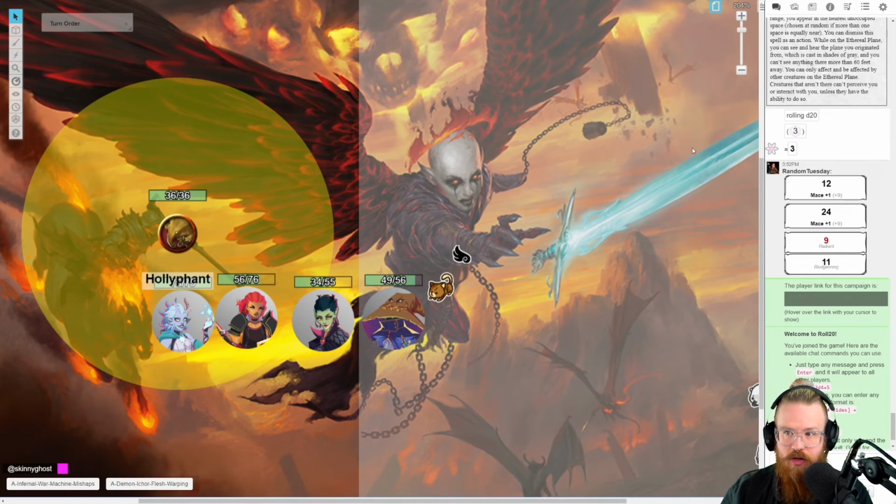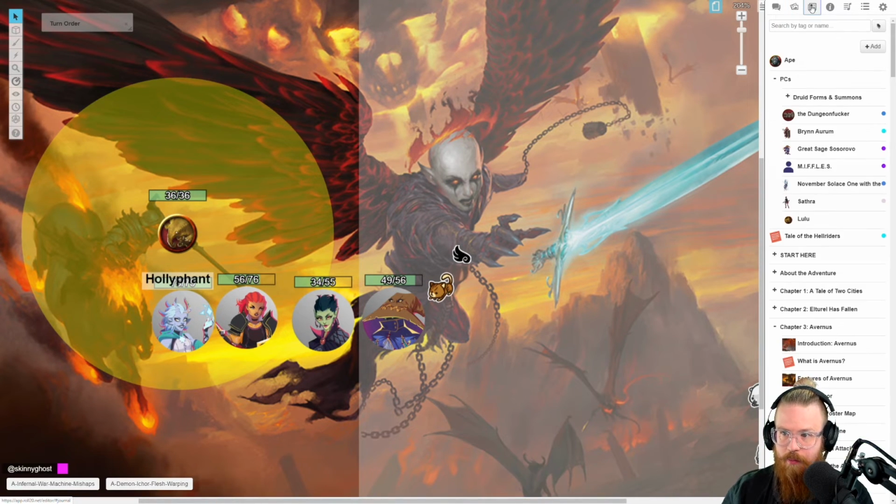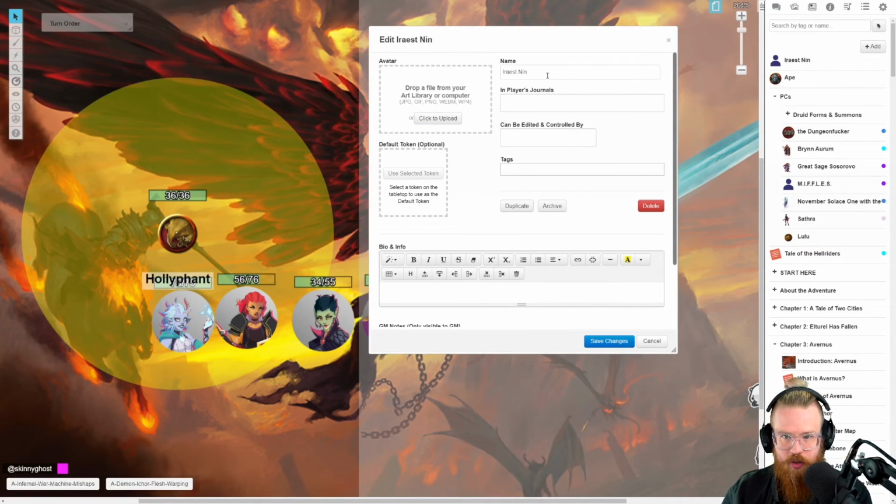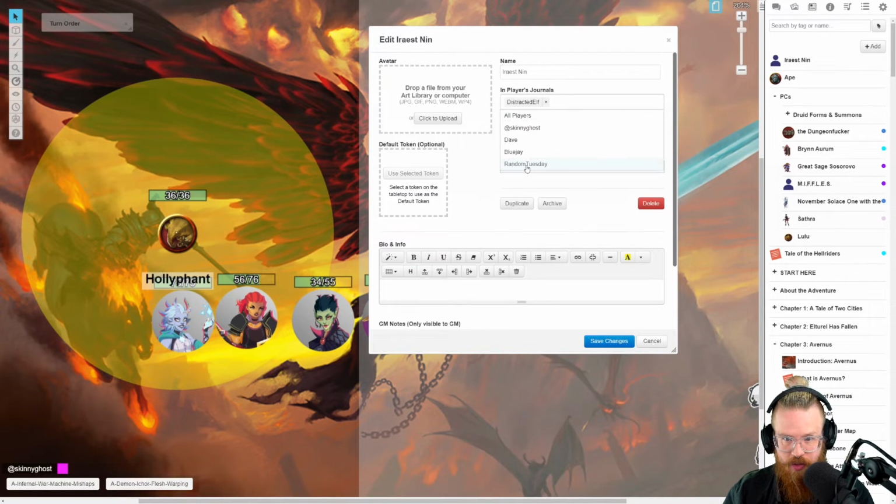So if we had a new character in this game, I would go into the journal. Remember the journal is this little guy, and I would click add, and I would add a new character. So adding a new character creates a blank character with a generic name with no token and no art. And that's great. That's what you want. So you can change their name. As the GM, you assign the character to a specific person. So if Elf was playing this new character, I would click Distracted Elf.